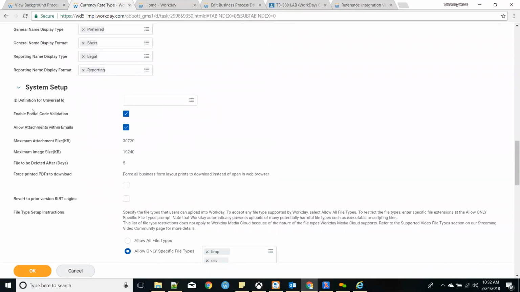General system setup. Enable postal code validation. So these are all new system setups that Workday has come up with. So they added this postal code validation. So in your business process, if a user is adding an address, Workday automatically validates and says whether this is a valid postal code or not. Allow attachment within email. So this is mostly used for notifications, business process notifications, sending offer letters. If you uncheck this, people cannot send attachments within your notifications.